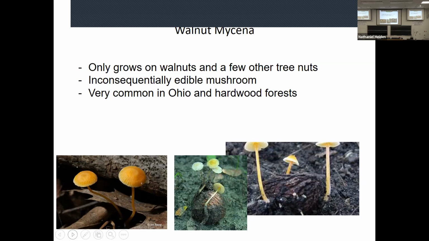And again, these, like all mycenas, are edible, but it says inconsequentially edible. Basically, most mushrooms you find in the woods, just about most of them, you can eat. But this falls in the category of why would you eat it? It doesn't have much flavor to it. Maybe you can give a little of that umami mushroom scent to food, but not really. But if you're hungry and you're desperate in the woods, yeah, go ahead and eat it.